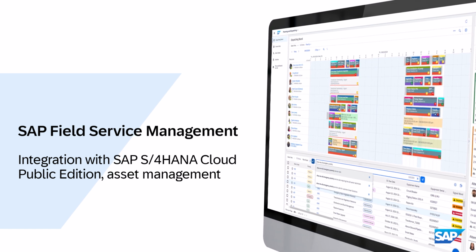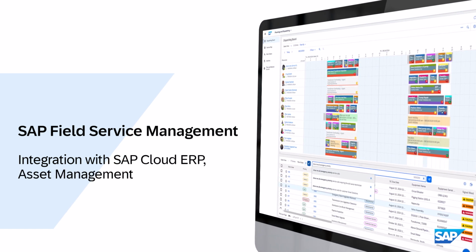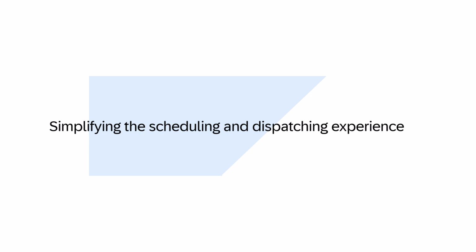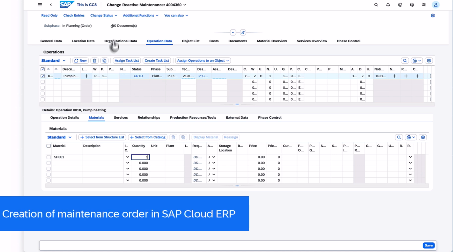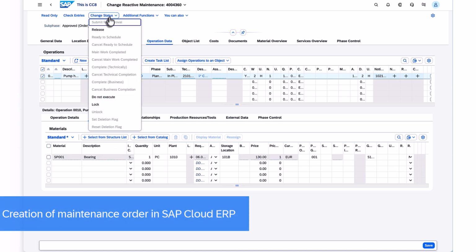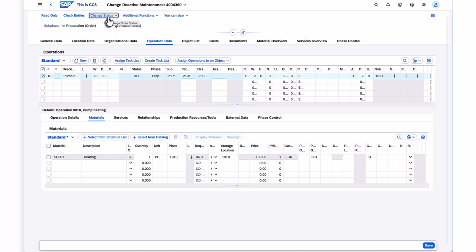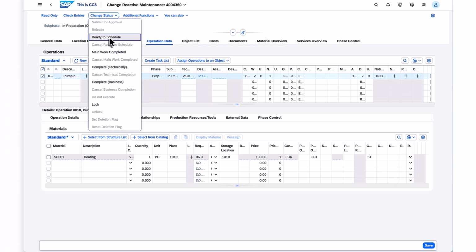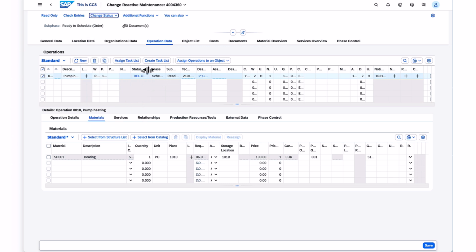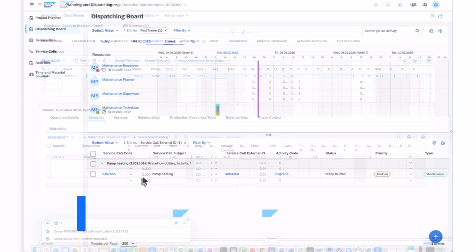SAP S/4HANA Cloud Public Edition now offers out-of-the-box integration with SAP Field Service Management for maintenance orders. Starting in SAP Cloud ERP, I create the maintenance order, then release it and set the status to ready for scheduling. From there, it will be automatically picked up in SAP Field Service Management for dispatching and execution.